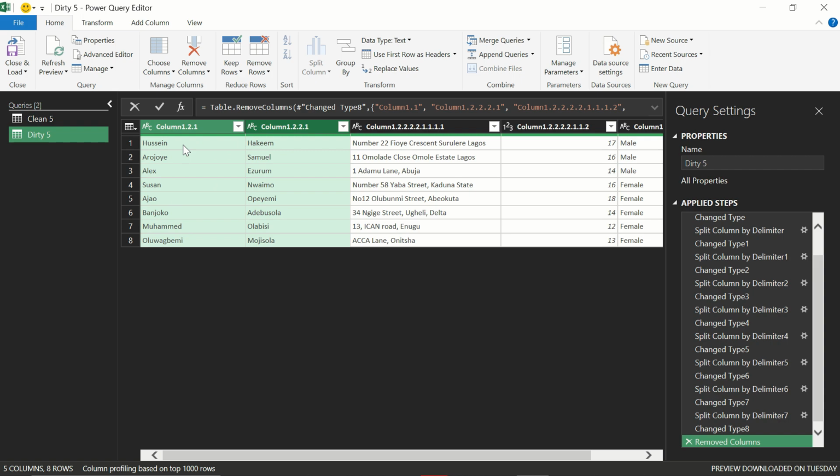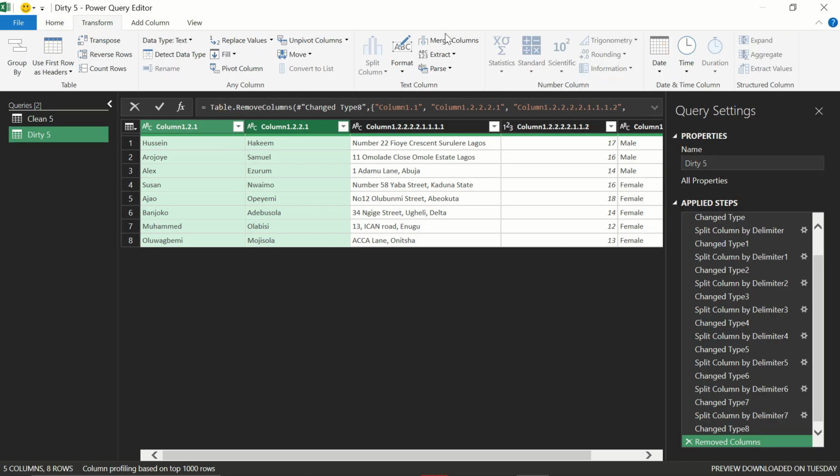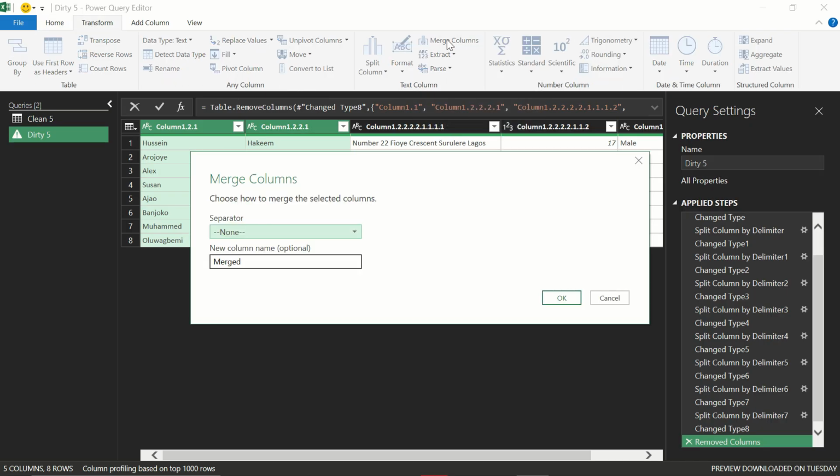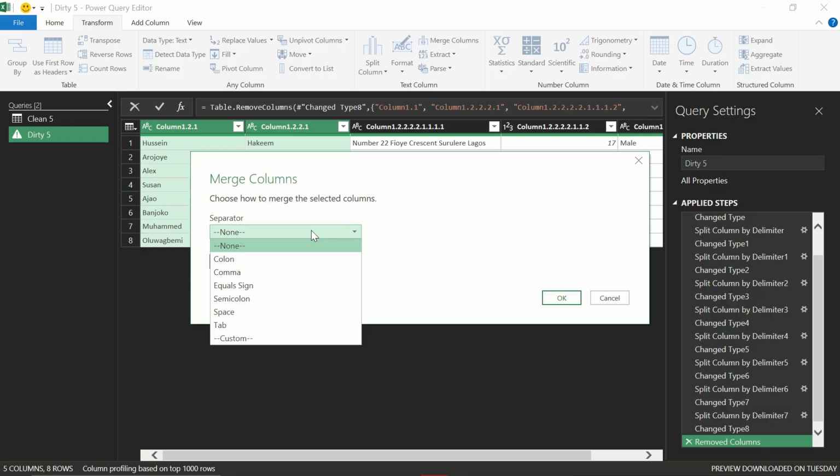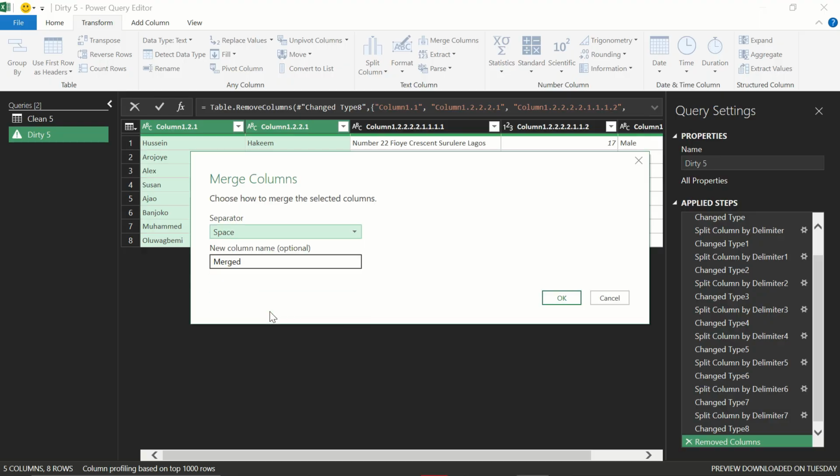So as I clicked on this column, I have Hussein, then control Hakim. So now I go to my transform and I say merge columns. So now what do I want to use as the separator? We looked at this already. The delimiter should be space and the column should be full name. And I say OK.